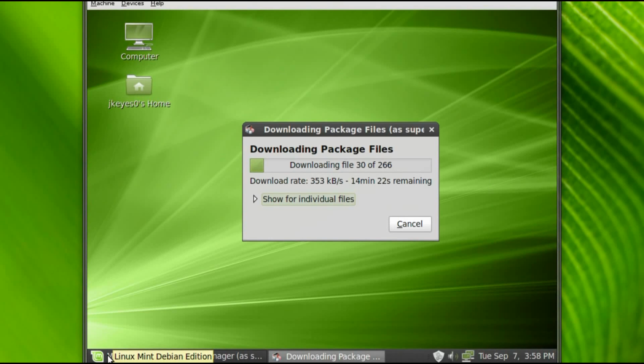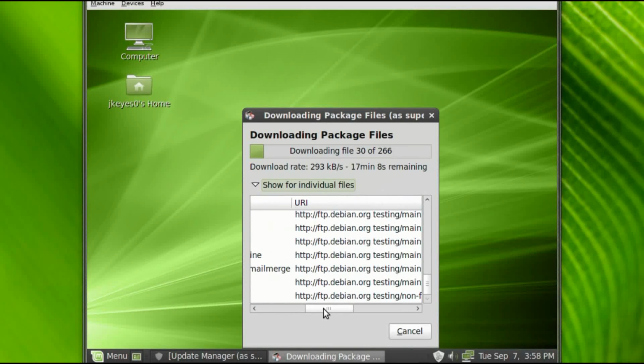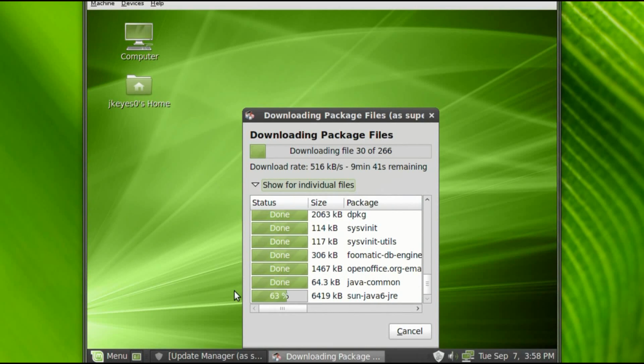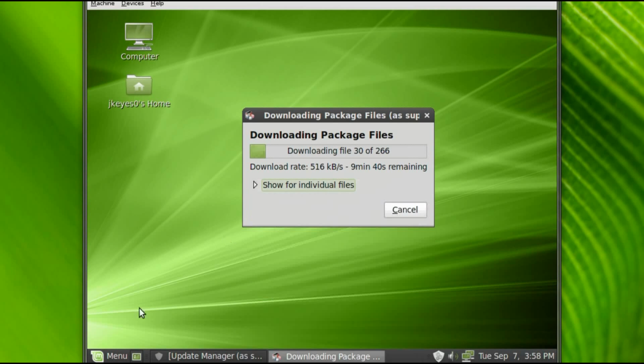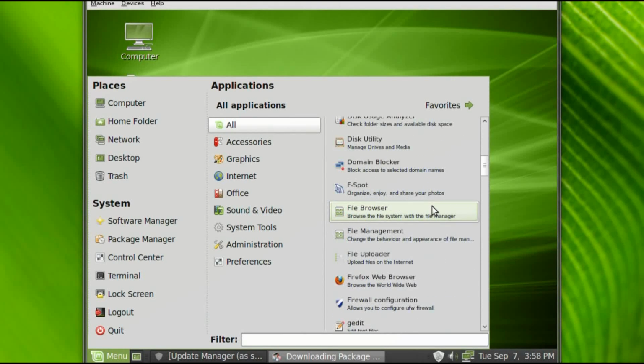For some reason, the download speed changed significantly. My guess would be we hit a bad repository. And it's a Debian repo, so it shouldn't be a problem, but it's just running slow at the moment. So what else do we have? Back under here, under all, we've got loads and loads of software.